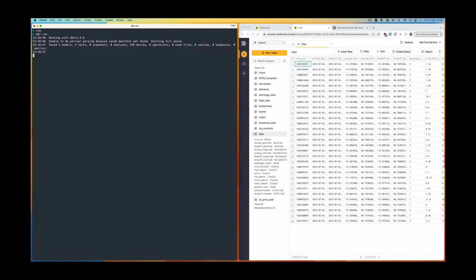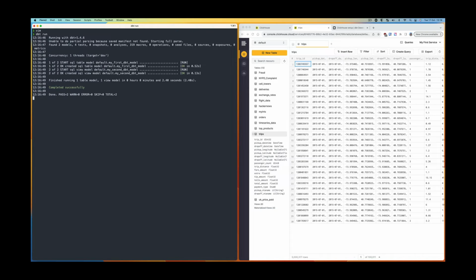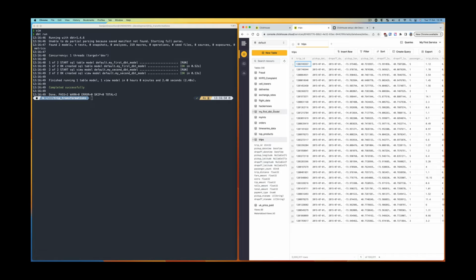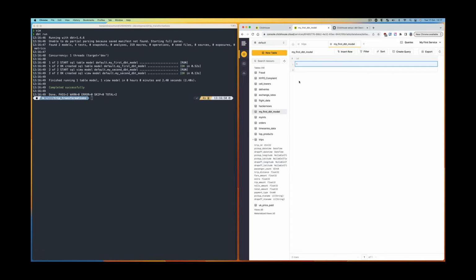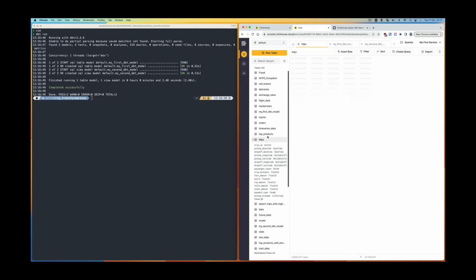Now if I do a dbt run, what we're going to do is materialize those 2 models in our database. Having done that dbt run, that is green. If we go back and refresh the list of tables in ClickHouse Cloud, we can see that my first dbt model has been created, and it has 2 rows, a 1 and a null, as specified in our model definition. And if we go into views definitions, then we can see that my second dbt model has been created with just 1 row, because we explicitly selected where id equals 1.